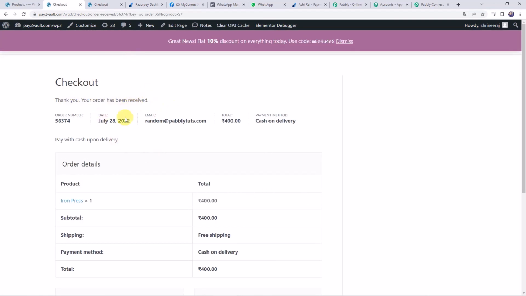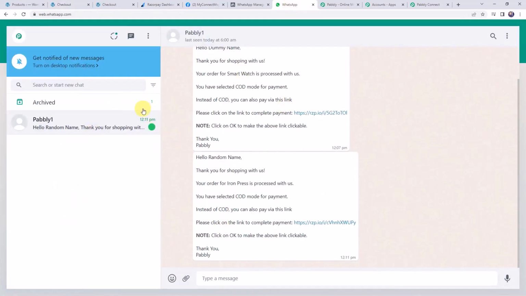Now we have to check whether the customer has received any message on his WhatsApp number or not. Okay, and here we have got a new message. Hello random name, thank you for shopping with us. Your order for iron press is processed with us. You have selected COD mode for payment. Instead of COD, you can also pay via the link. Please click on the link to complete the payment. Here we can find the link.